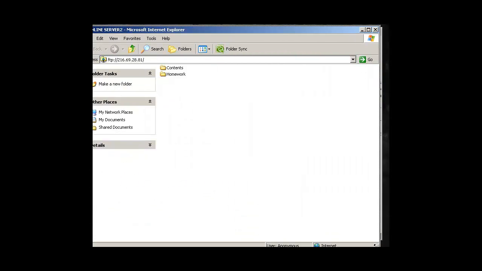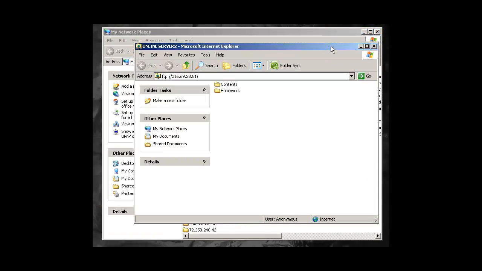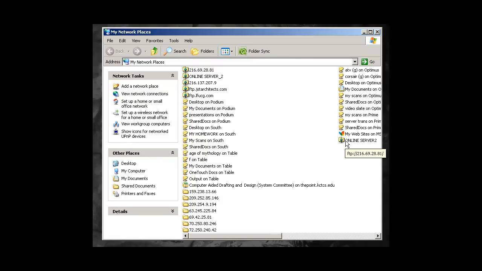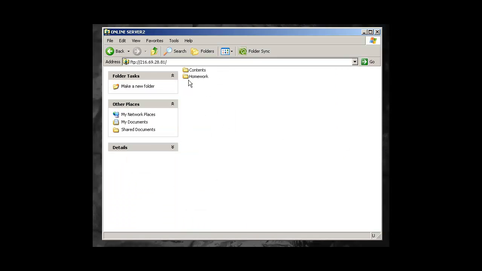A little bit big. Let me roll it down a little bit. And I'm in the network. Now the cool thing is that you should now see a shortcut, right here it is, called online server, whatever you named it. It should be right there, and you should be able to double click on it at any point in time, and it'll bring up this as long as you have an internet connection.